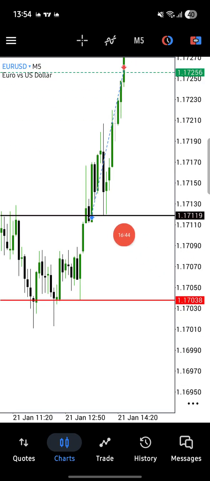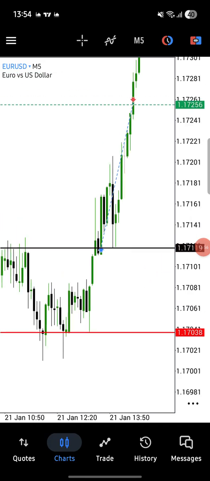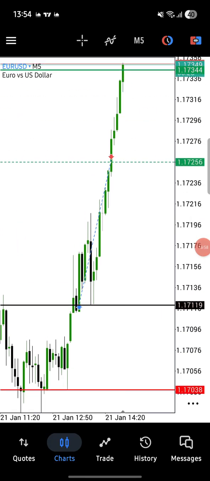so I don't want you to do that. Just leave your stop loss here. It's not the end of the world if you lose a position. Okay, it's not the end. You just lost a position.